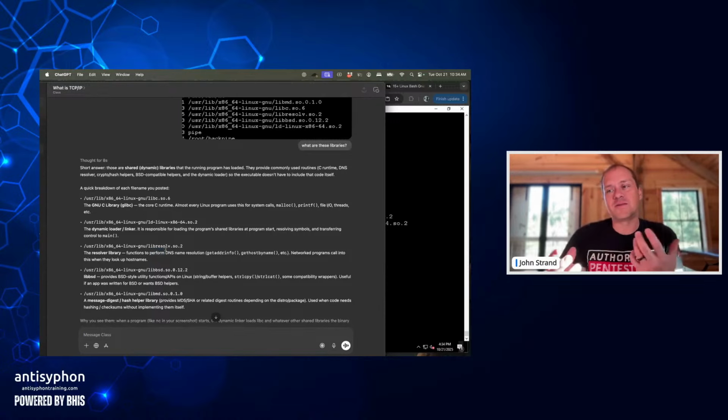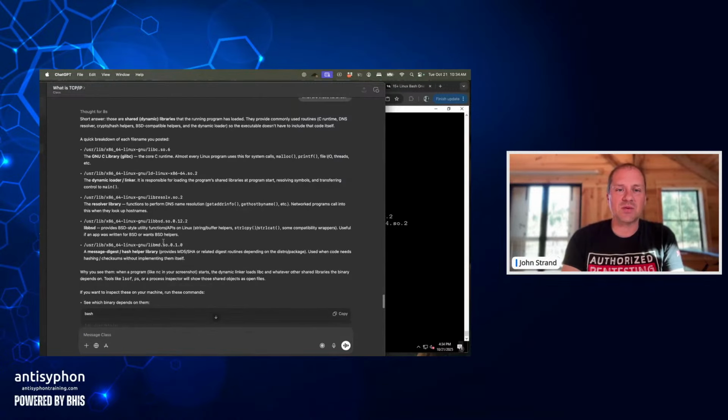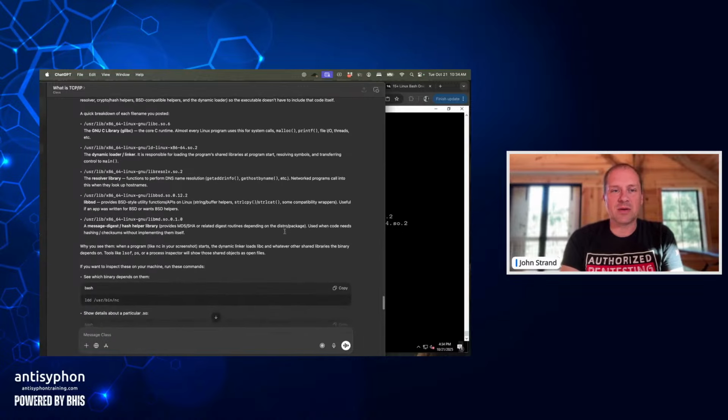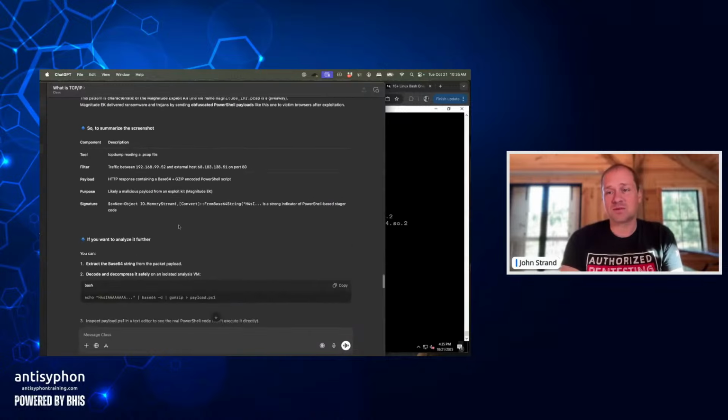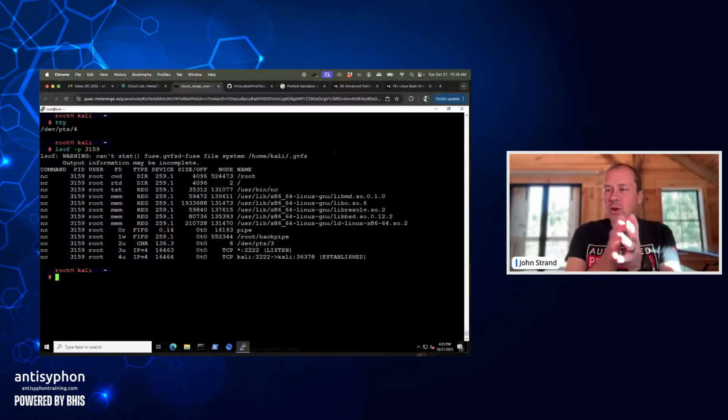So that's really nice because that feeds into our theory that this has TCP/IP functionality as well. libbsd, BSD strings, buffer, string copy, string cat compatibility wrappers. It's fine. libmd is a hash helper using hashes and checksums. So that broke down what those things do. So great, it's awesome. It's giving me an idea of what that program does.